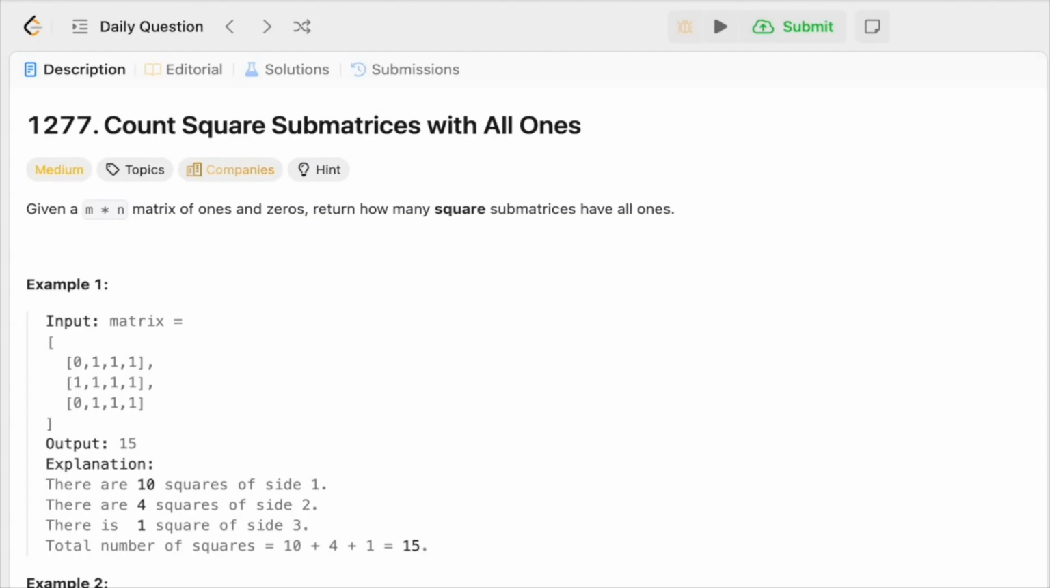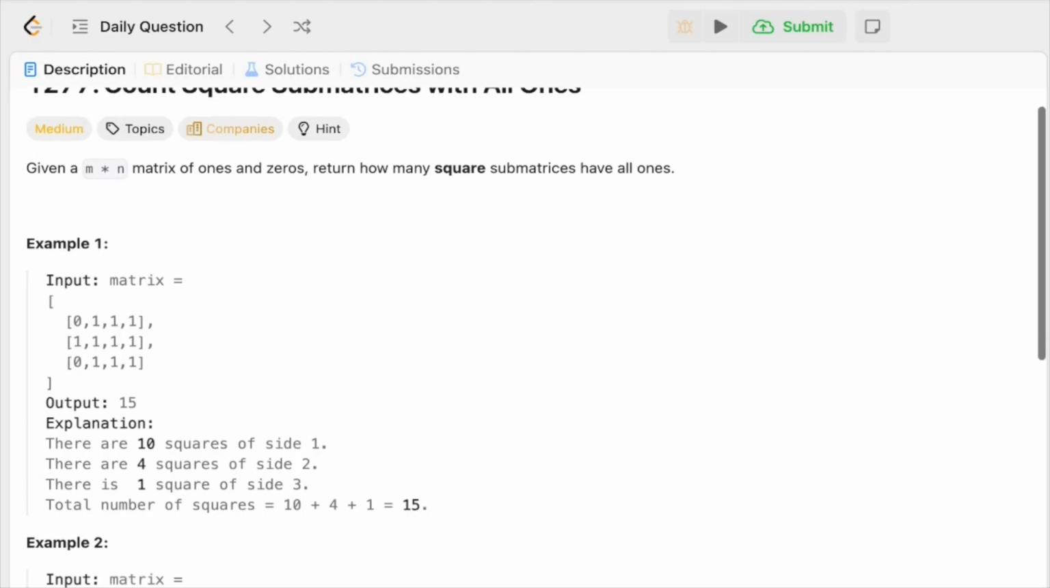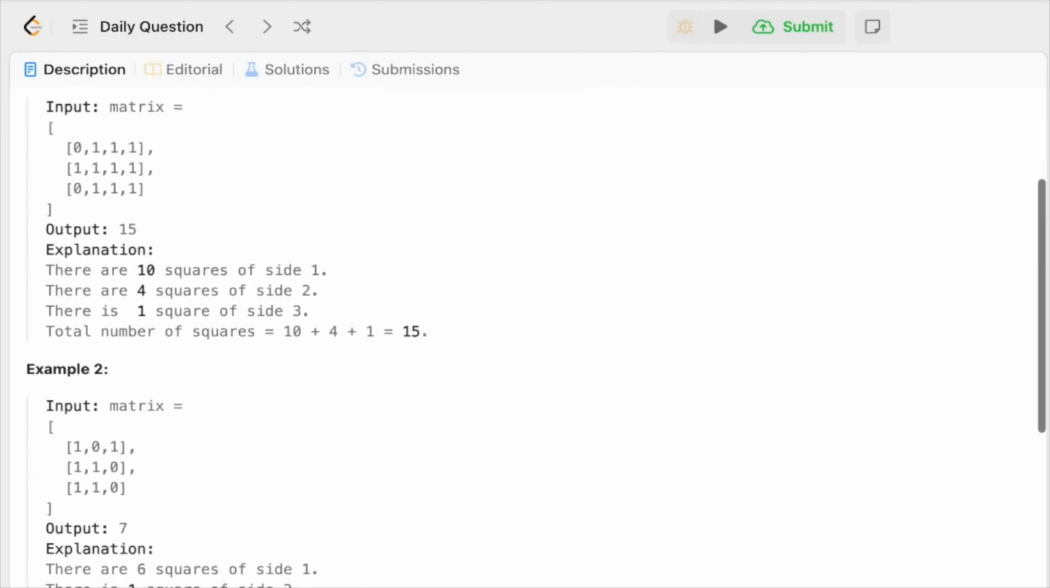1277, Count Square Submatrices with All Ones. The question is: given an m cross n matrix of ones and zeros, return how many square submatrices have all ones. We are given 2 examples in the question.